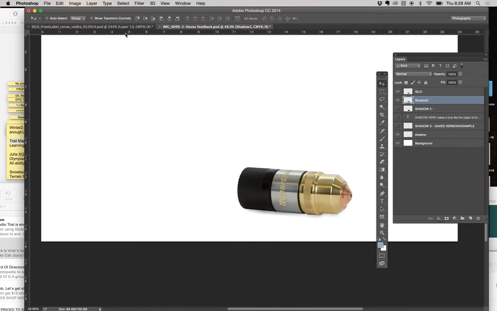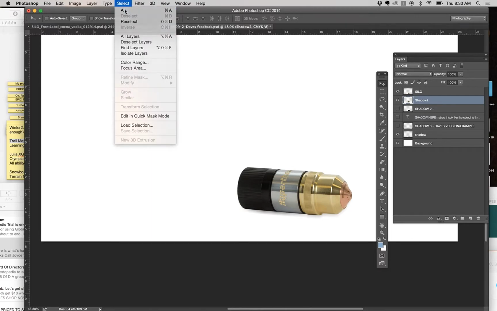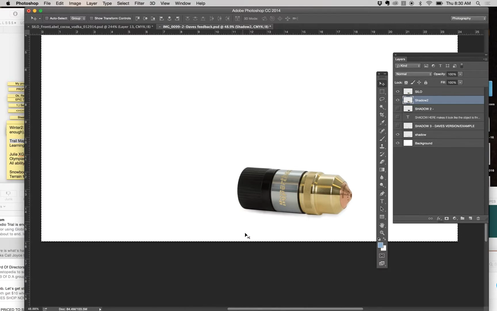So I'll do it again. Command D is deselect, and then I'll select all, and you'll see that the selection has the whole image selected. Then I go very quickly with the up and down arrow keys on my keyboard, and that selects the object directly.